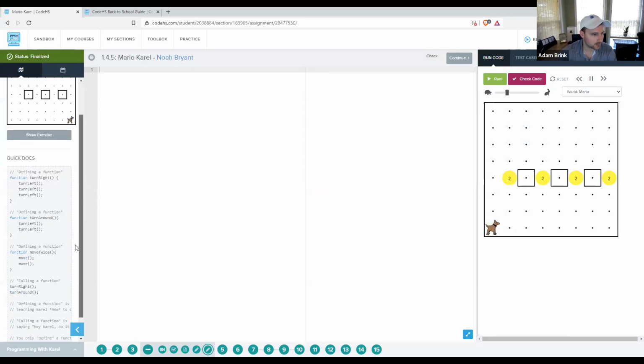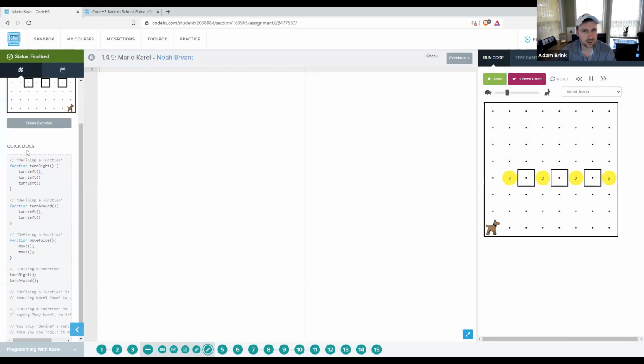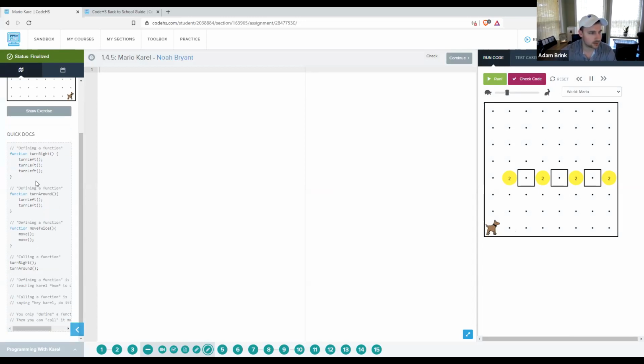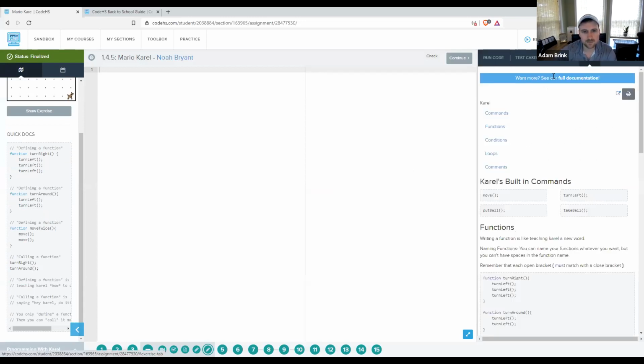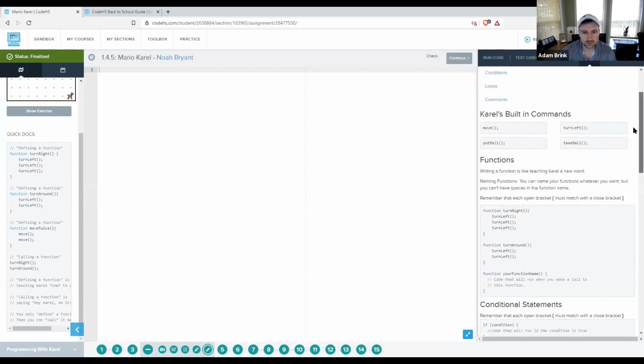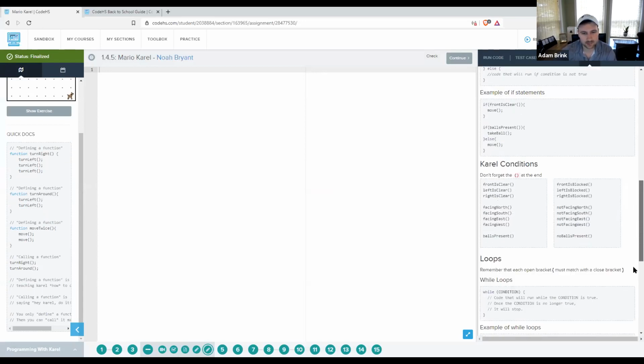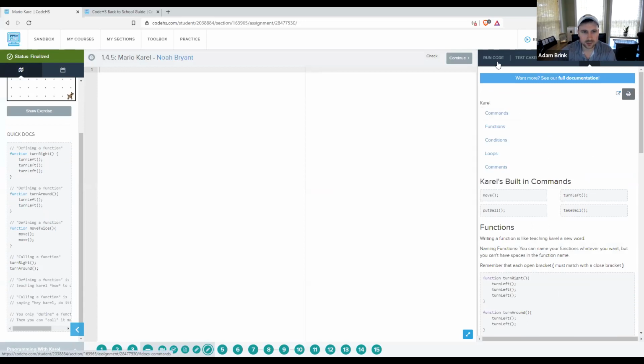And then we've got what we call the quick docs, which is just a reference for them to be able to see what's involved in that code. We also have this docs tab, which is a good reference for them. It's like a mini textbook basically that they'll be able to get to.